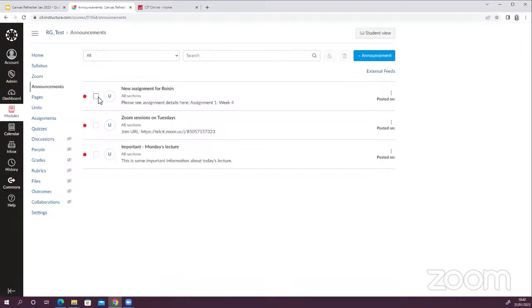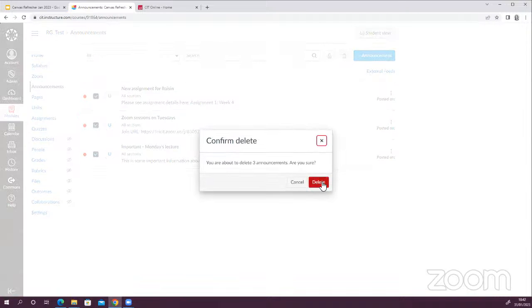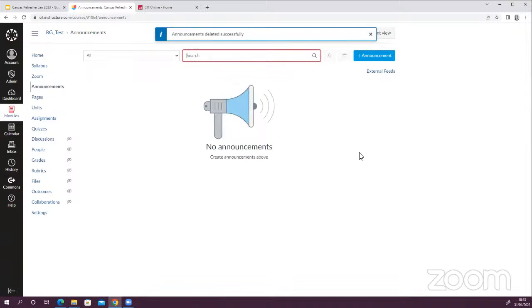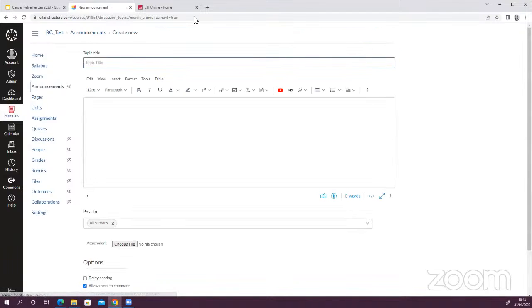So if I want, I can click on those and delete them. So I'm just going to do that there, click on delete. Then I'm just going to add another announcement. You can see it shows up much the same interface as it would be for your pages.